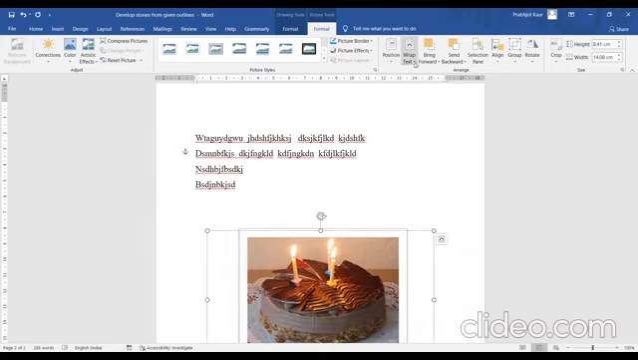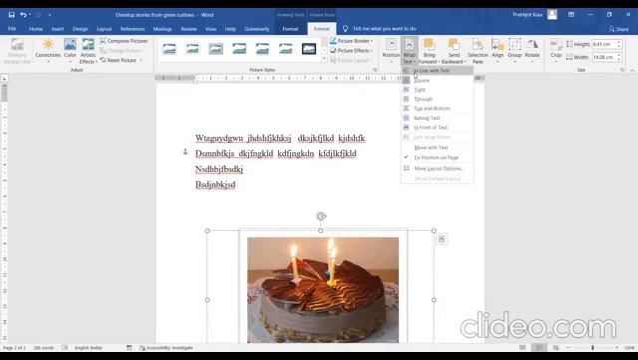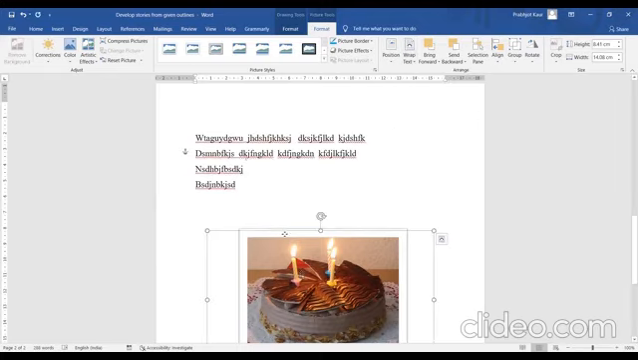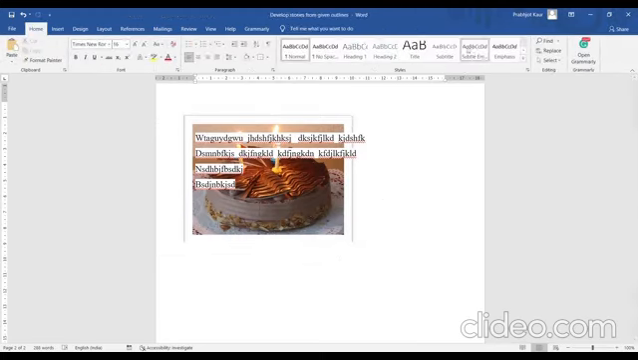And wrap text, again, is a quite useful option. If you want to work together with text and picture, we are going to use this wrap text option. Suppose you want to keep your picture behind your text. Pick it and place it. Now you are able to move your picture along with your text.